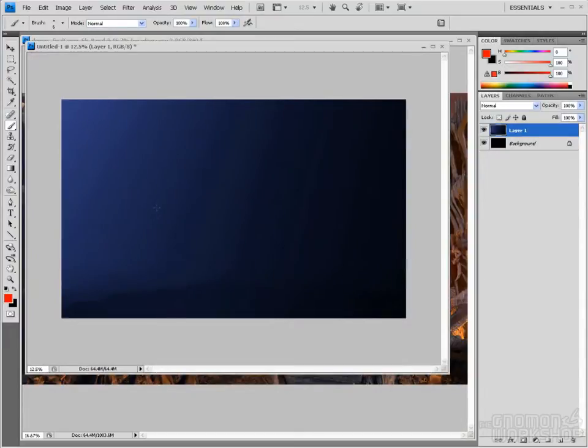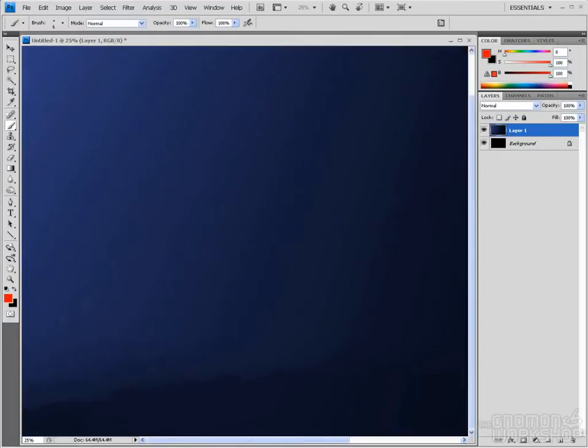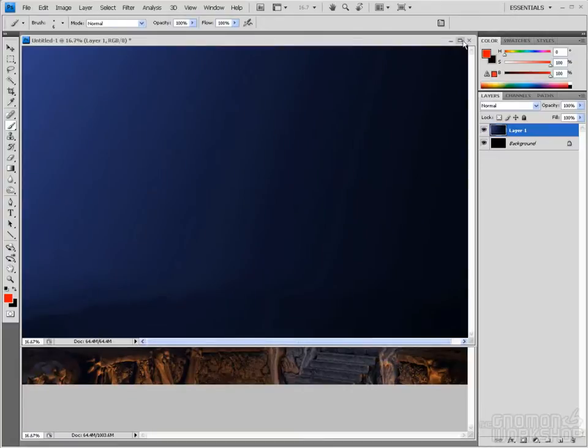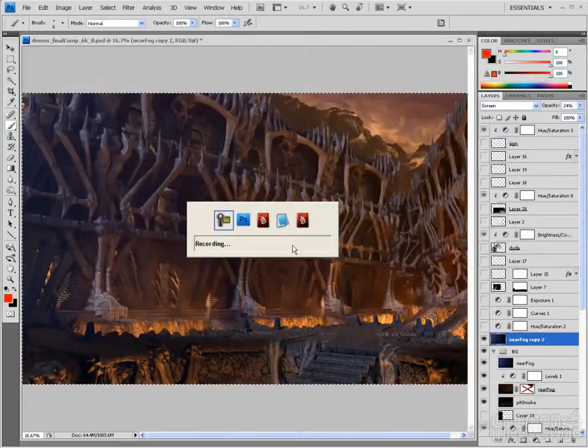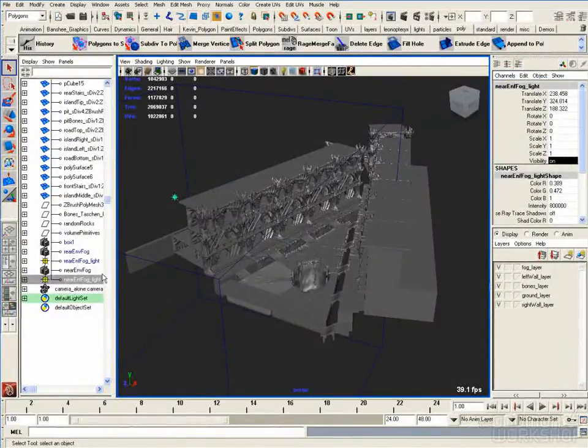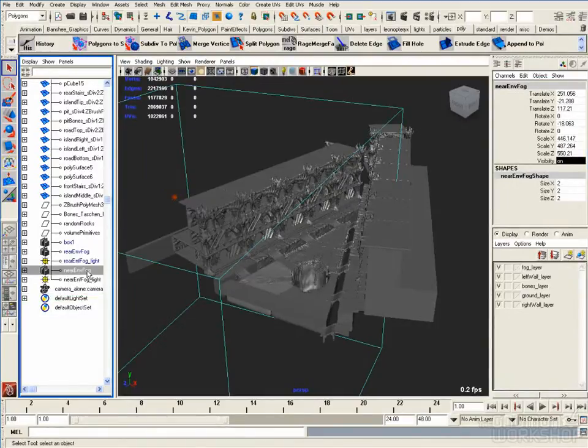I can take my camera move, if I had one, for the environment and bring it into this scene file and render it out as a volumetric 3D fog effect. So pretty simple setup, really. You just need to understand how volume primitives work. So that's how I did the near fog and the rear fog.